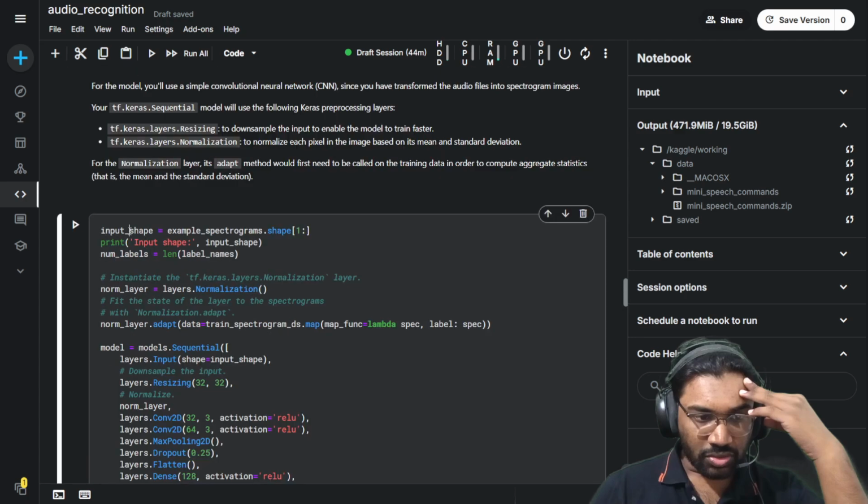Here the input shape is the example spectrogram shape, and the number of labels is num labels. We instantiate the normalization layer and fit the state of the layer to the spectrogram with the normalization adapt. Here we are using the input layer, calling the spectrogram shape, and then downsampling those images.